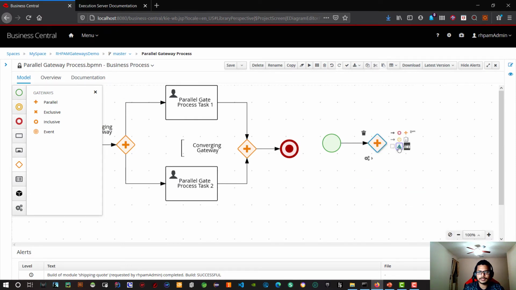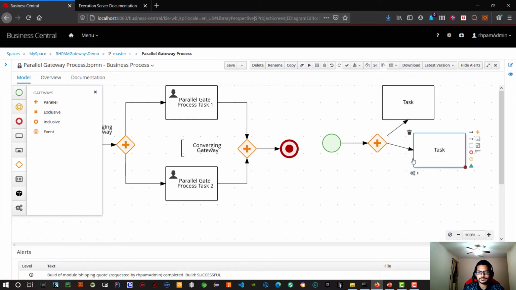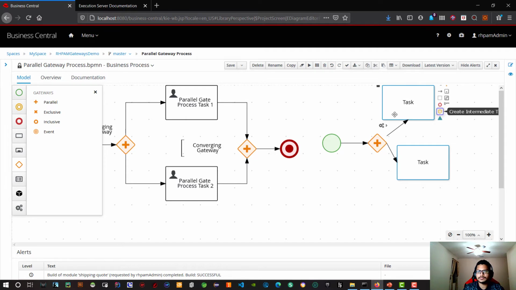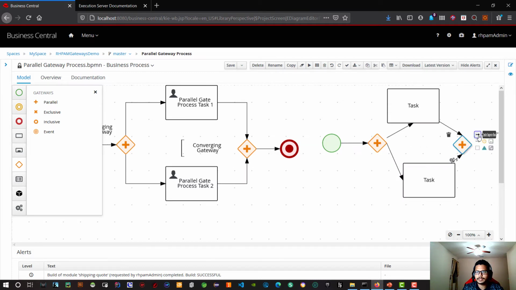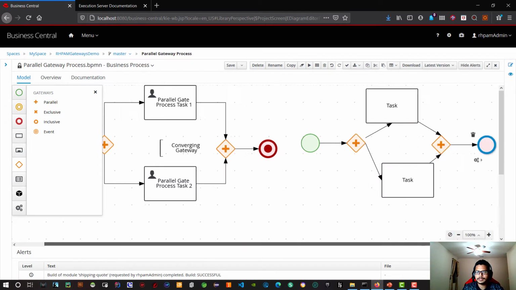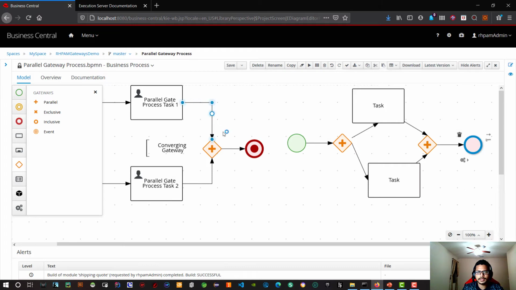And then you create a task and another task, and finally you create one more, which is a gate, right? A parallel gate here, and then you connect these two, and then finally the end, right?